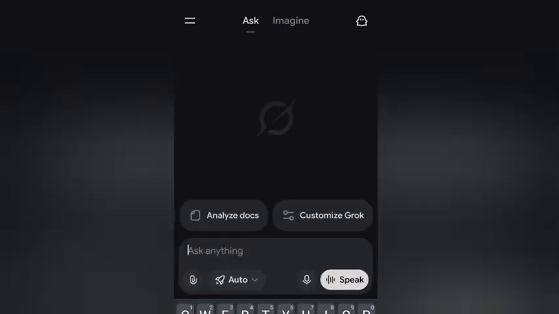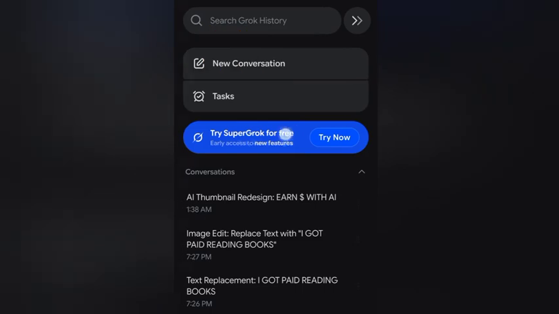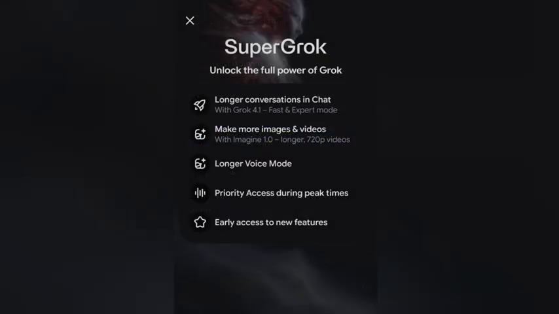So you go down here. I don't know if you're using a laptop or a phone. I'm using a mobile device to show you this. Click on the menu, the two lines at the top left. Click on it, and you're going to see this place: try Grok for free. Super Grok for free. So we're going to try it, and you're going to see a lot of things you can do with it.